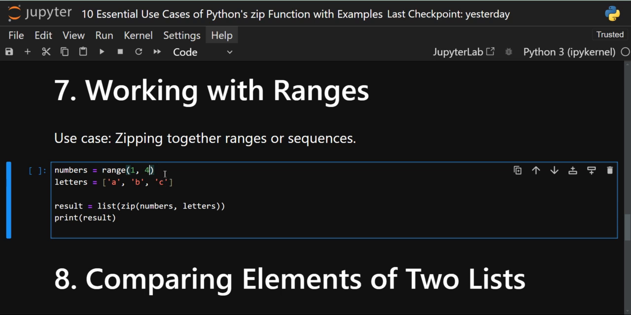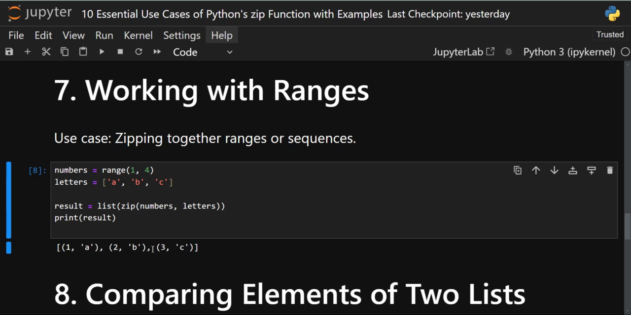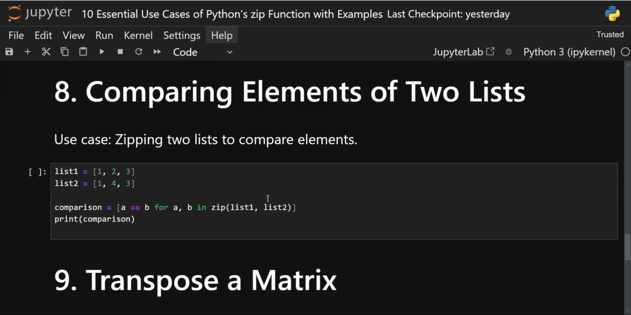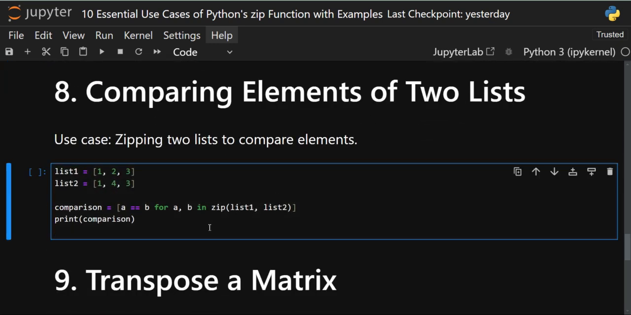So I'm not going to repeat why. This range will give 1, 2, 3, and we have letters A, B, C. So the numbers and the letters are of the same length, and we can apply the zip method by putting numbers and letters there. Let's execute the cell. So 1 A, 2 B, and 3 C inside a list. Now let's come to the next part, which is a very interesting part.